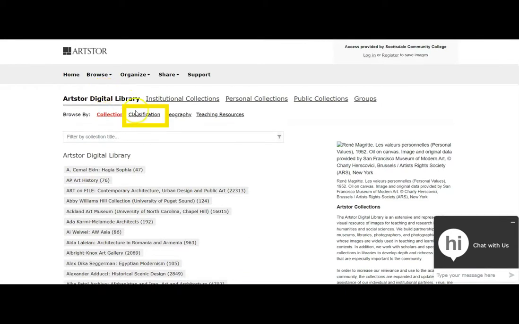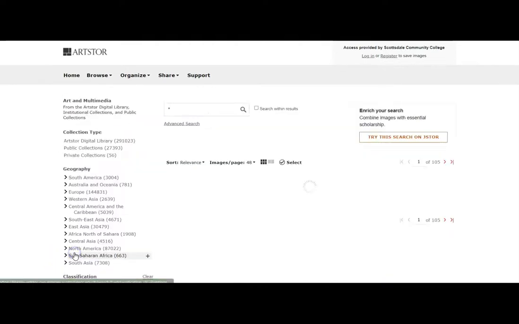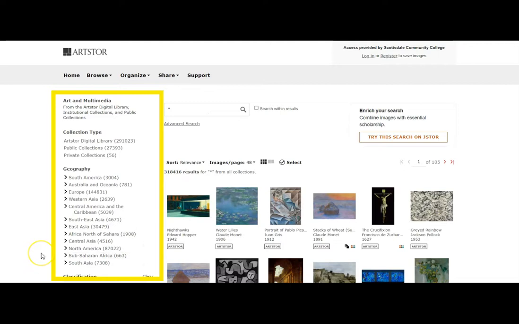Click on Classification to browse by art medium. Select a specific type of art to browse. Use the filters on the left-hand side to further narrow down your results, like by geographic area or date range.